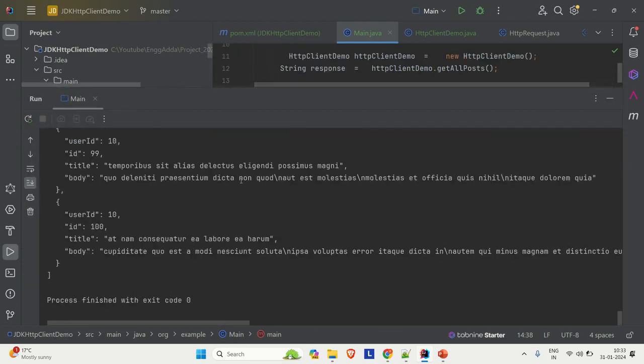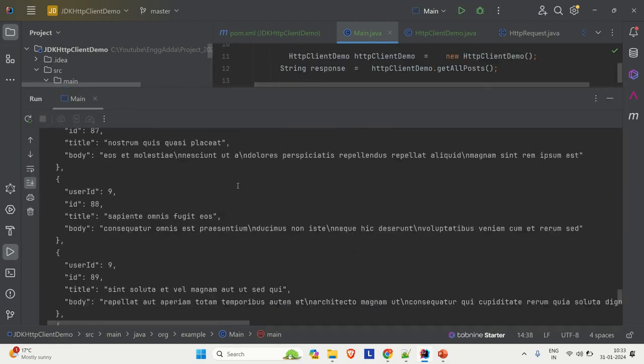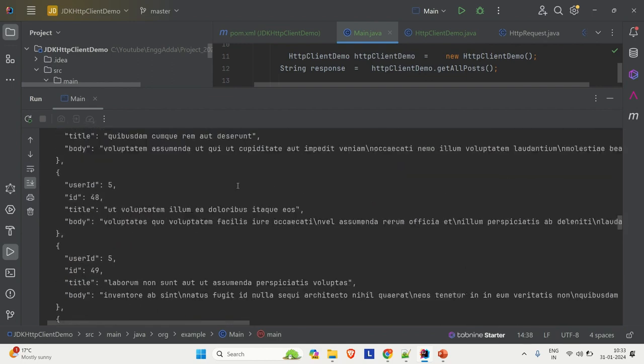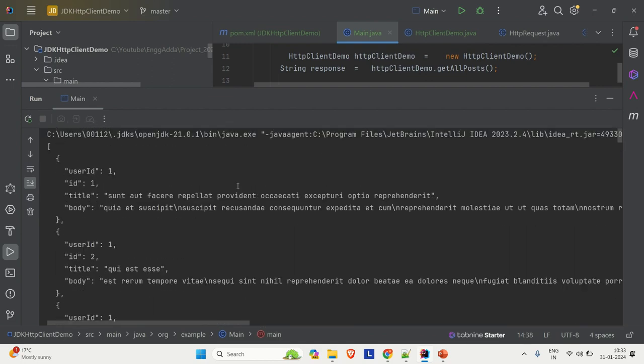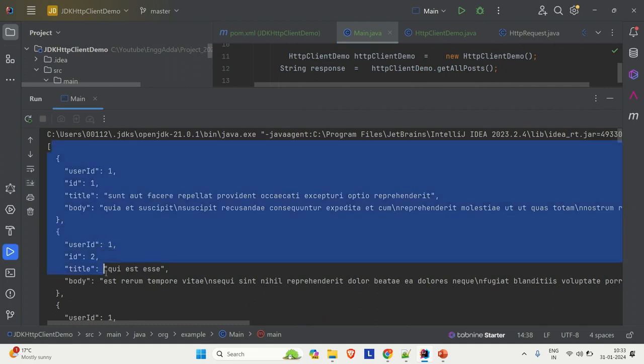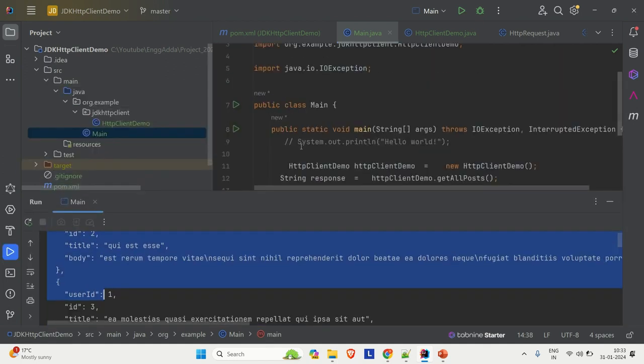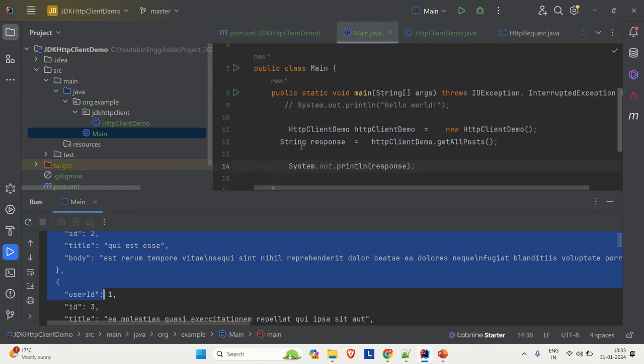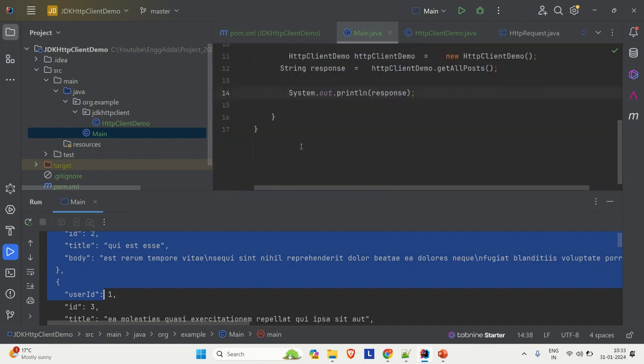If you see here in the console, we are getting the result here, right? We are getting the list of posts. So this is how you can use JDK HTTP client to call the third party API. Here I am just covering one API call which is of get type, which is a very simple one. But if you want me to cover all those like get, post, put and delete, let me know. I will cover everything in a separate video.